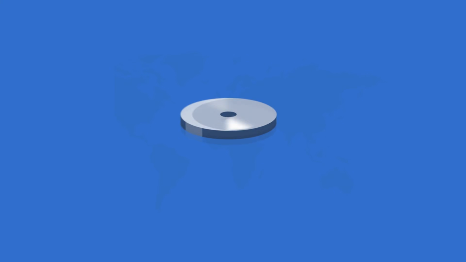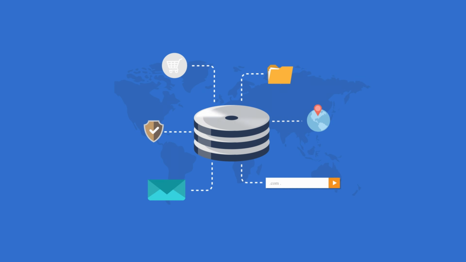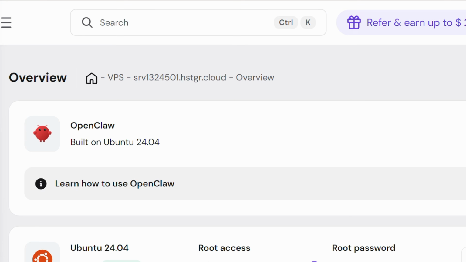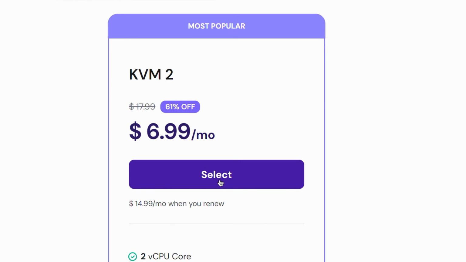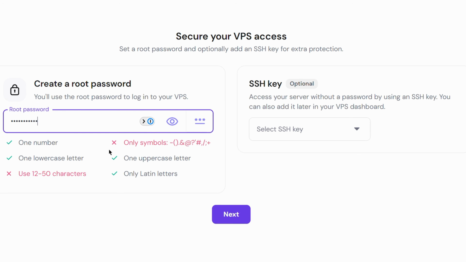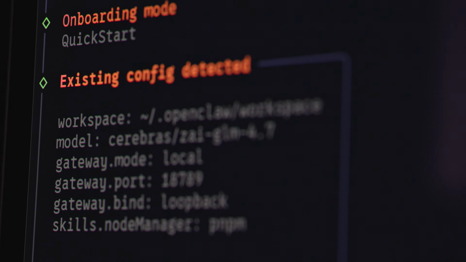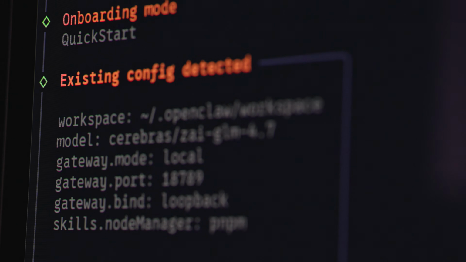The smart move is to isolate it. Run it on a VPS where it's sandboxed away from your personal stuff.